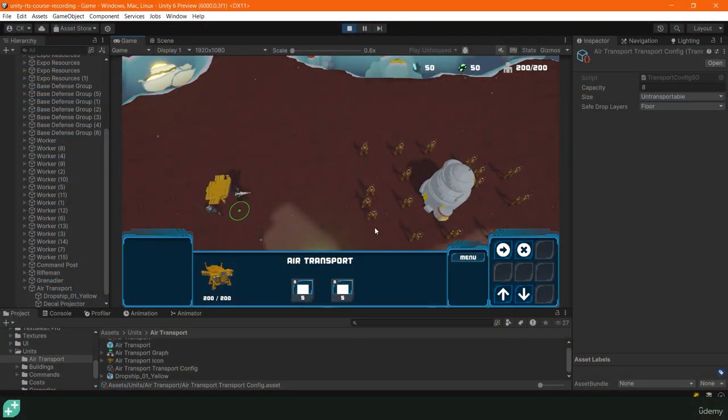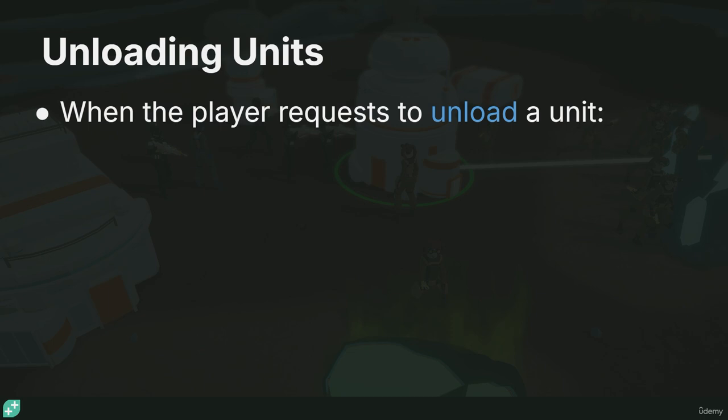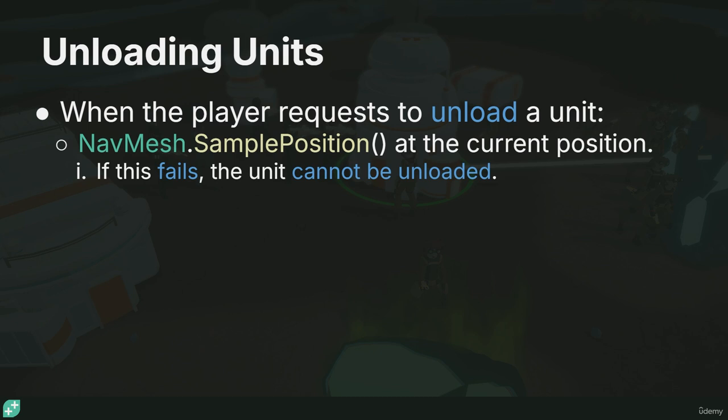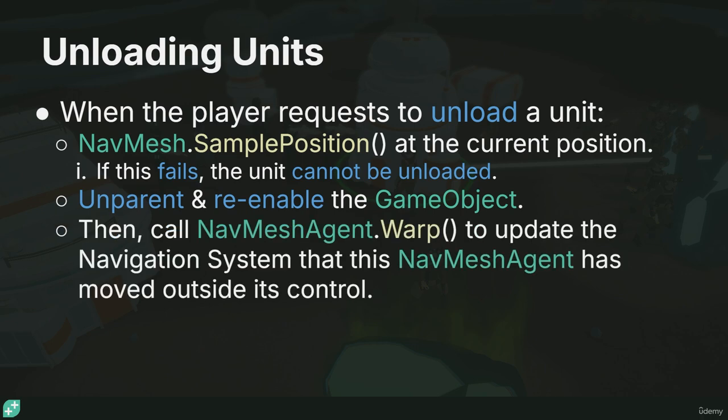In this lecture, we're going to finally allow our air transport to unload those units that have been loaded inside of it. What does that look like? Well, when a player requests to unload a unit, we want to NavMesh.SamplePosition at the current position. If this fails, the unit cannot be unloaded. Then we want to unparent and re-enable the game object. Then call NavMeshAgent.Warp to update the navigation system that this NavMeshAgent has moved outside of its control and it needs to start considering it from this new position.